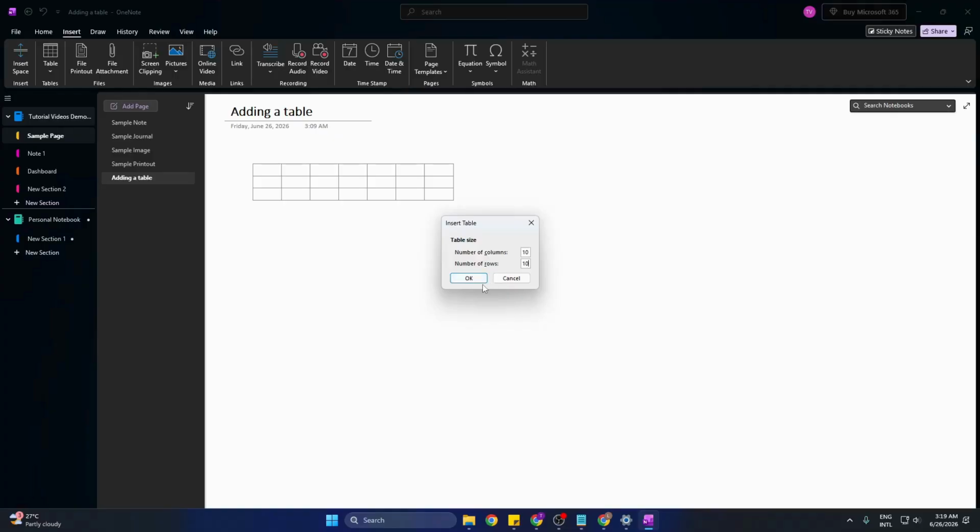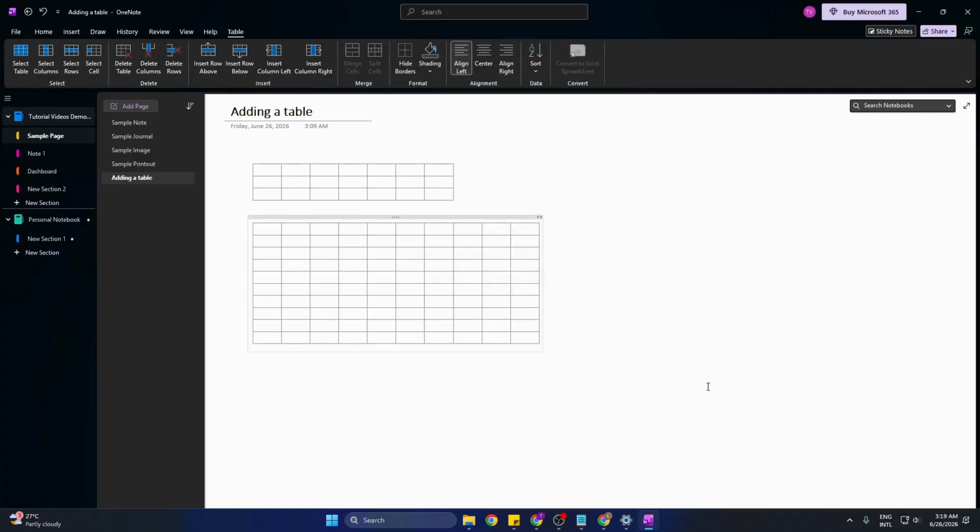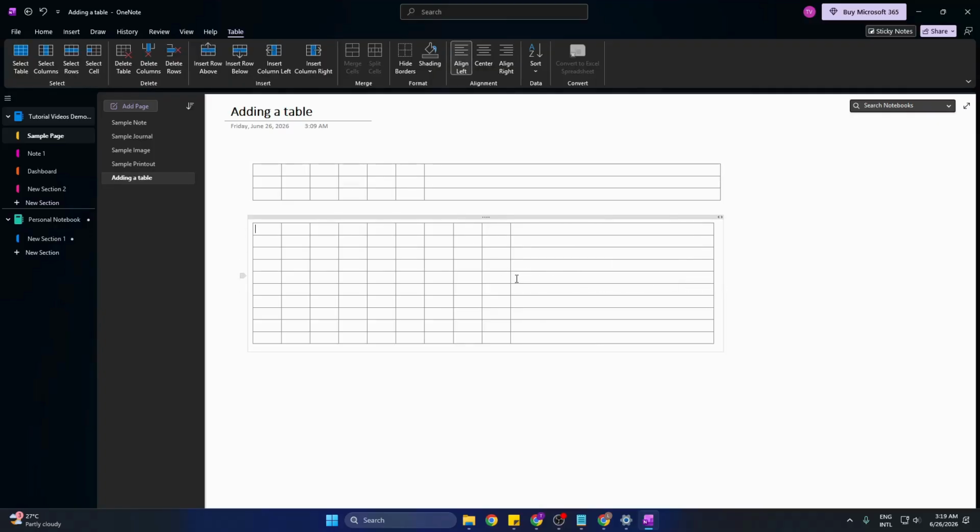Once the table is added to your page, you can click and drag each line to adjust it based on your needs. Think of this as rearranging furniture in a room to create the perfect layout. And there you have it, you've successfully created a table in OneNote Desktop. Remember, it's totally normal if this takes a moment. Just take your time and enjoy the process.